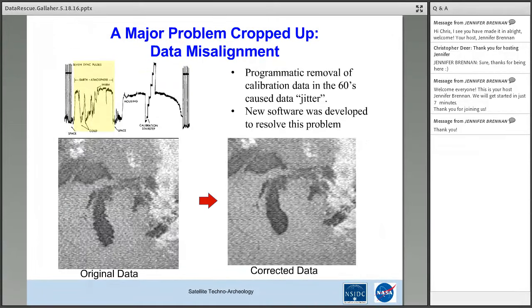One of the problems that cropped up was that in an effort to save storage on the tapes, and tapes were very expensive at that time, the record you see up here at the top, right over here, this was the entire record that was recorded by the spacecraft. And so they had sync pulses, they had the actual data recorded, they had a calibration strip, and all the rest. In an effort to save space, they trimmed this off.